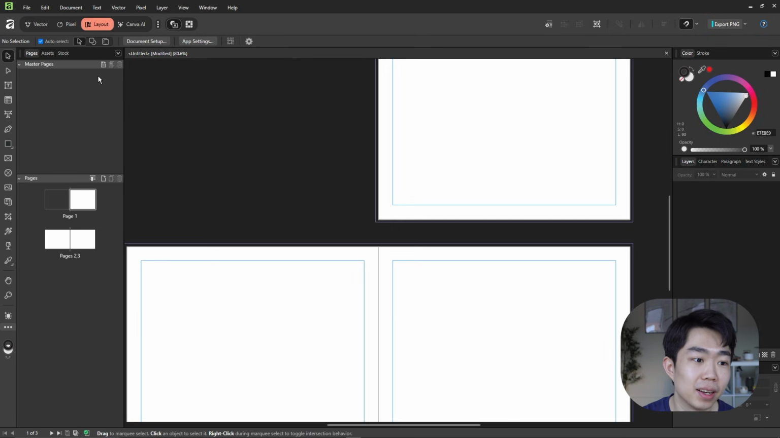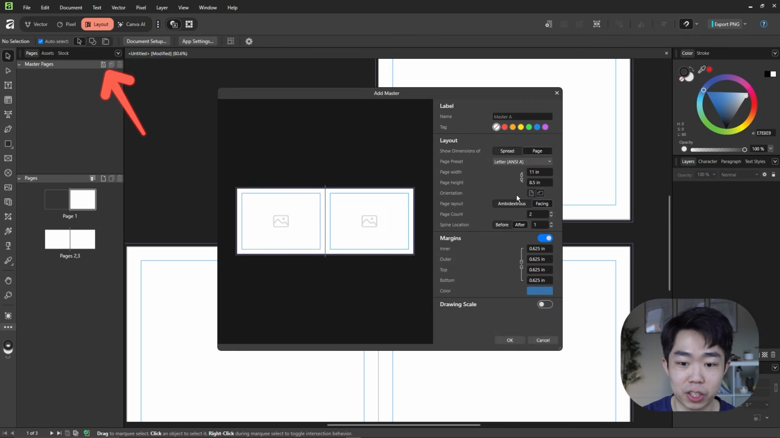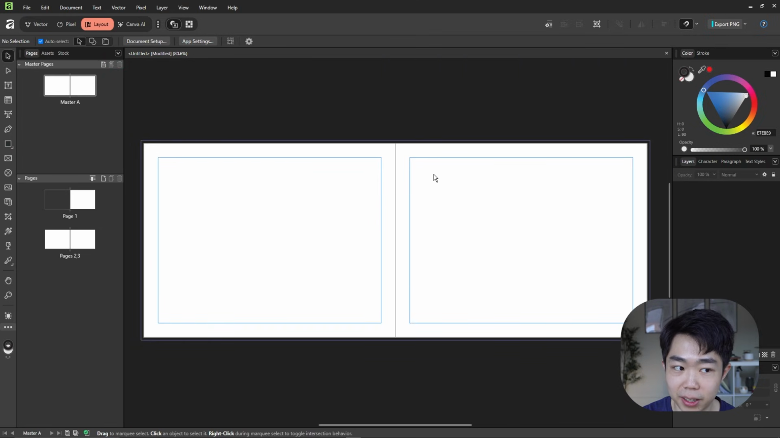A master page is a different thing, where if you put something on it, it's going to show up on every single page that is assigned to that master. Let me show you what I mean. So if I go ahead and add a master page and click OK here, it's going to give me the exact same page as what we have in our actual layout.